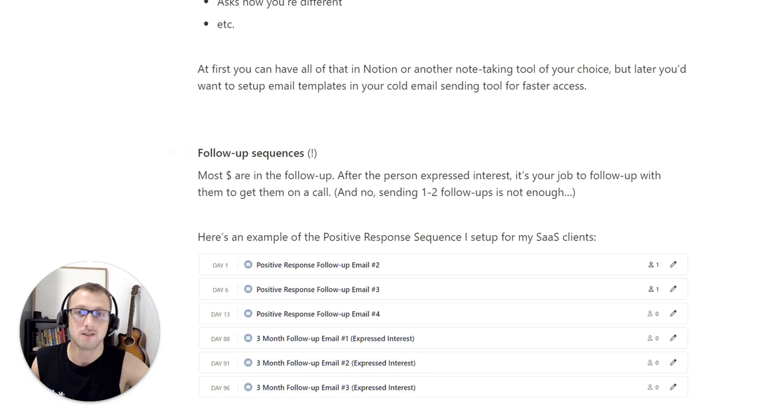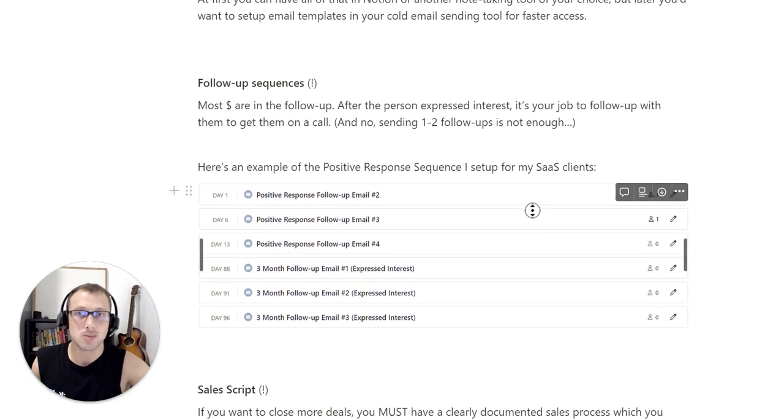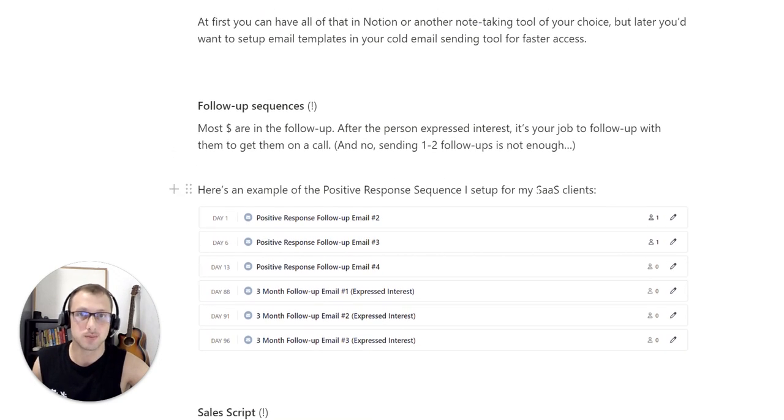Next one. Follow-up sequences. Most money is made in the follow-up. After the person expressed interest, it's your job to follow up with them to get them on the call. And no, 1 to 2 follow-ups occasionally is not enough. You are losing money if you're not following up strategically with people.